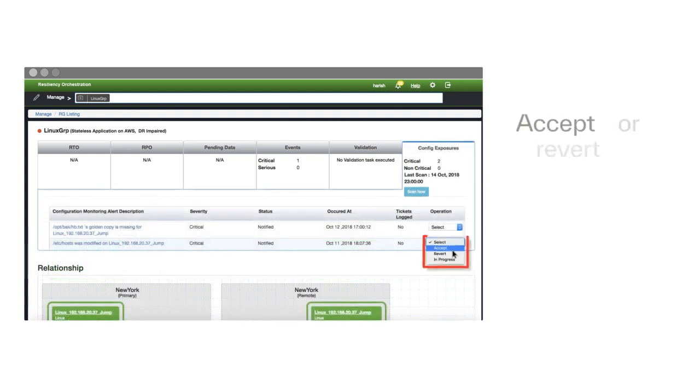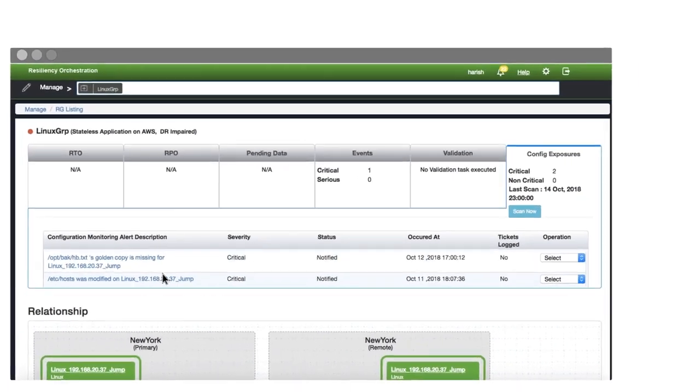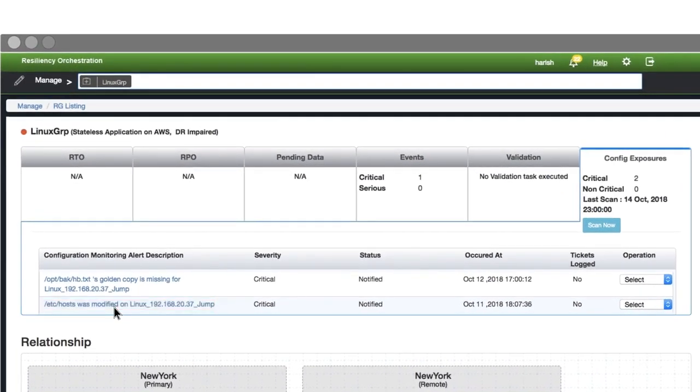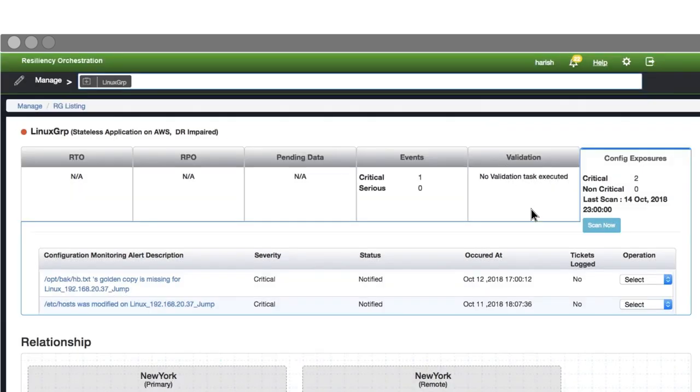We can accept the change or revert the change if we find it was unauthorized. If we need to further investigate, we can mark the change in progress. If we want to know more, we can see exactly what the change was. This gives us additional confidence about what to do with the change.